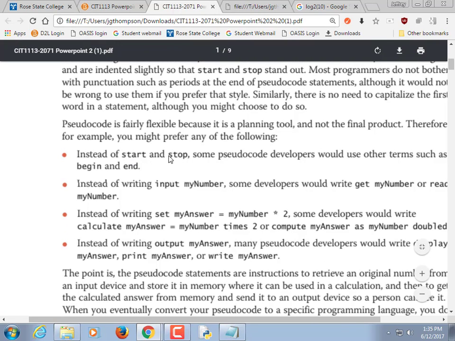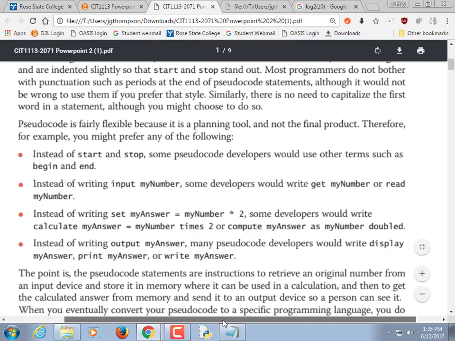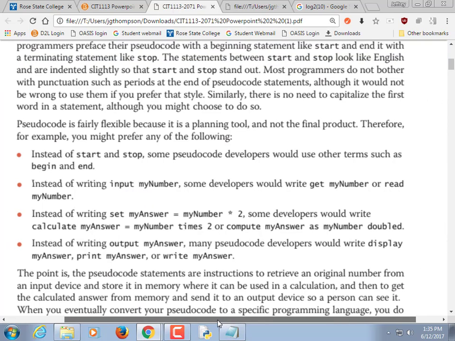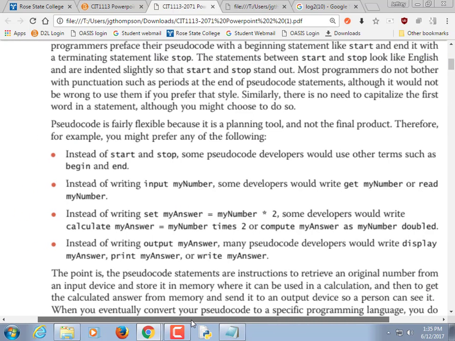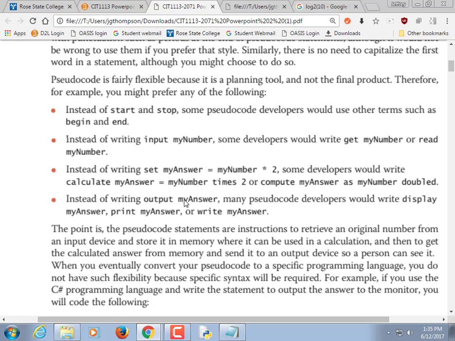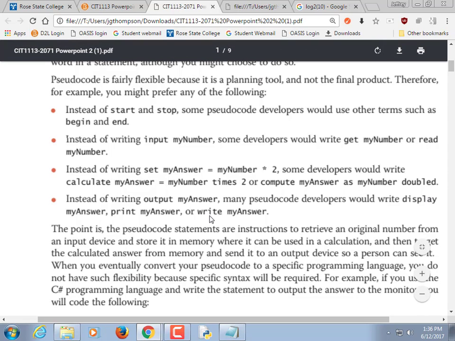So instead of start and stop, some people use begin and end. So instead of writing input my number, some people write get my number or read my number. So instead of set my answer equals my number times 2, some people write calculate or compute, or leave off the word set entirely. Instead of writing output my answer, some people do display or print or write.